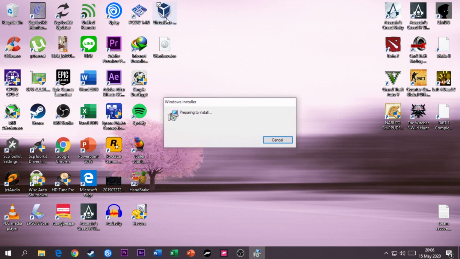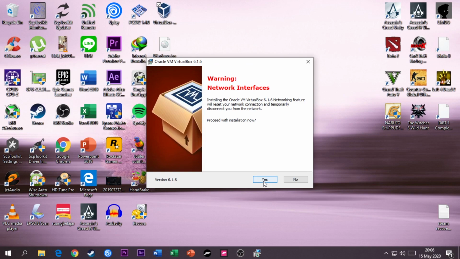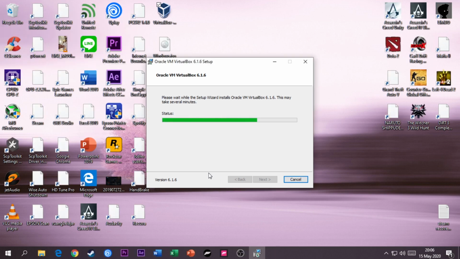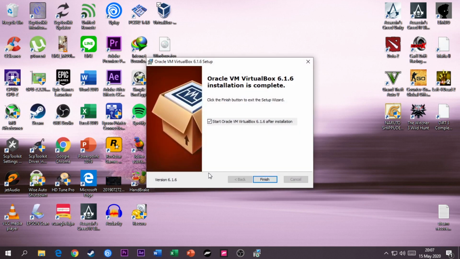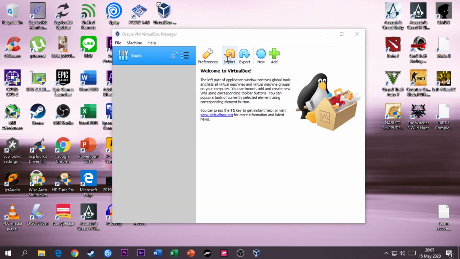Okay, next we're going to install the VirtualBox. Just double click on the installation. Click next, next. Okay, just yes. Install. Click yes. Wait till this process is done. Okay, it's done. Click finish. It will automatically open the VirtualBox.